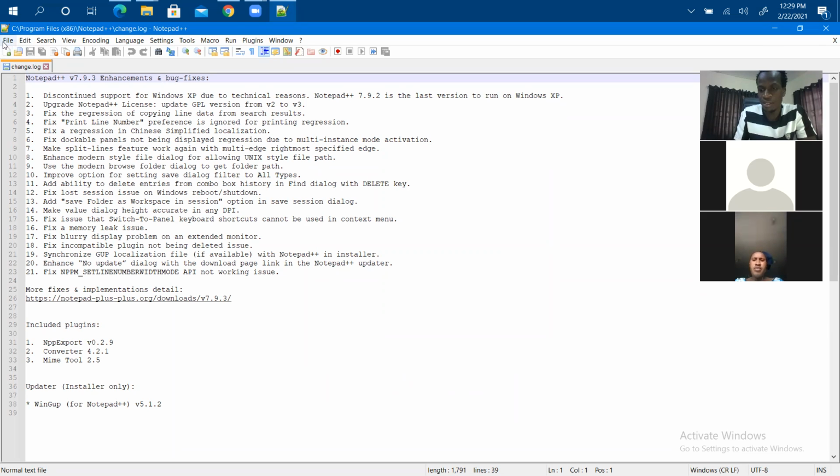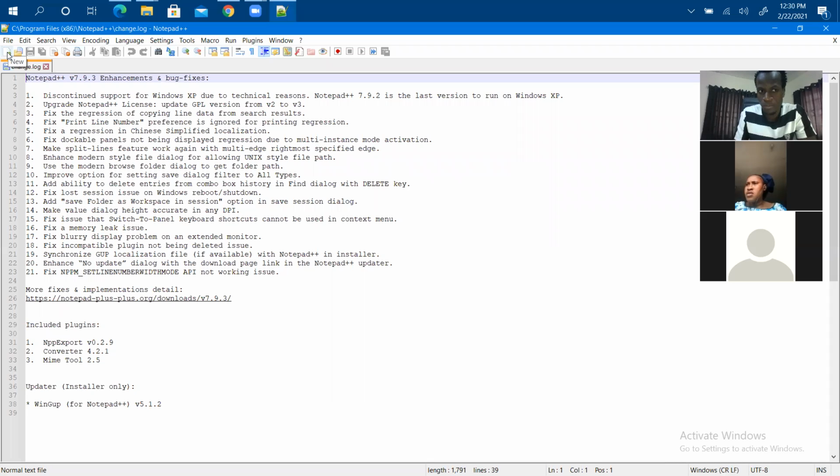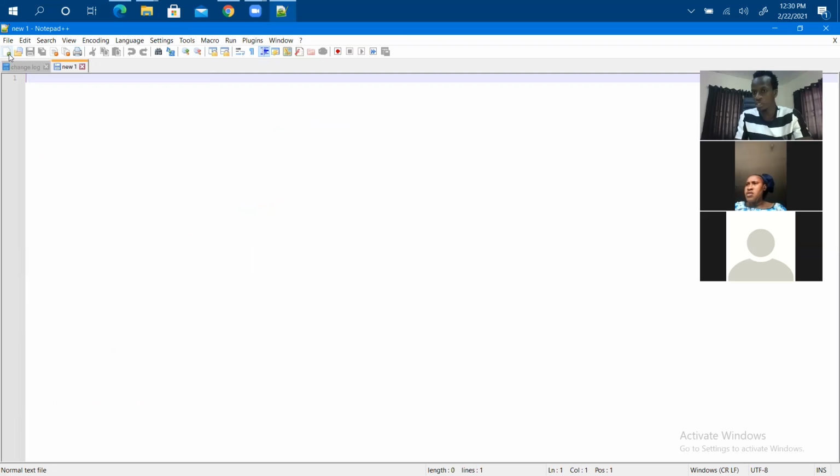And to do that, at the top, on this menu bar, you will see File. Directly at the bottom of File, without clicking on it, if you bring your mouse to it, you will see New. So if you click on it, it's going to create a new page. Is the normal text file?